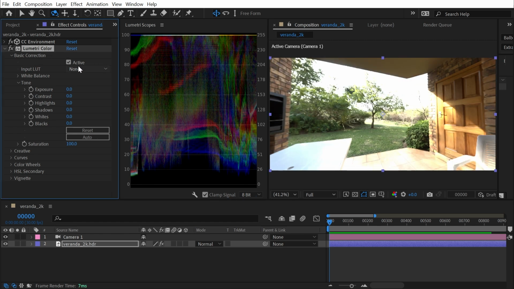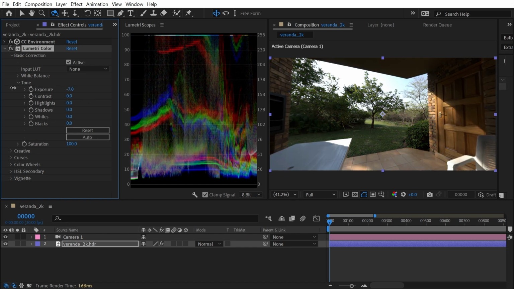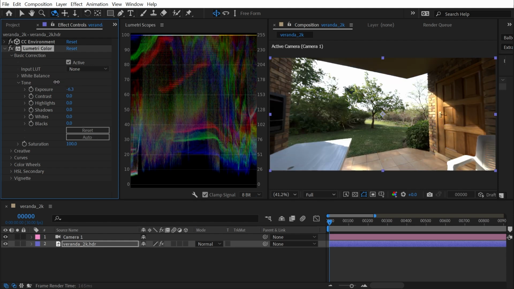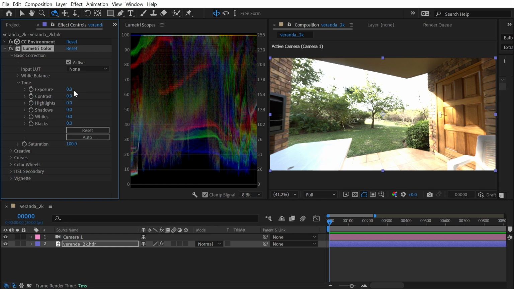So if I reset my effect, a lot more of my image is getting clipped off because of the way that this image was exposed. Bringing that exposure down takes all of that clipped information and brings it back in. Well, not all of it, some of it is still clipped off. But this scope is allowing me to see that there is color information beyond what I'm actually seeing. So that exposure simulates the exposure of a camera. I can increase or decrease it as I want, but I'll just set that back down to 0.